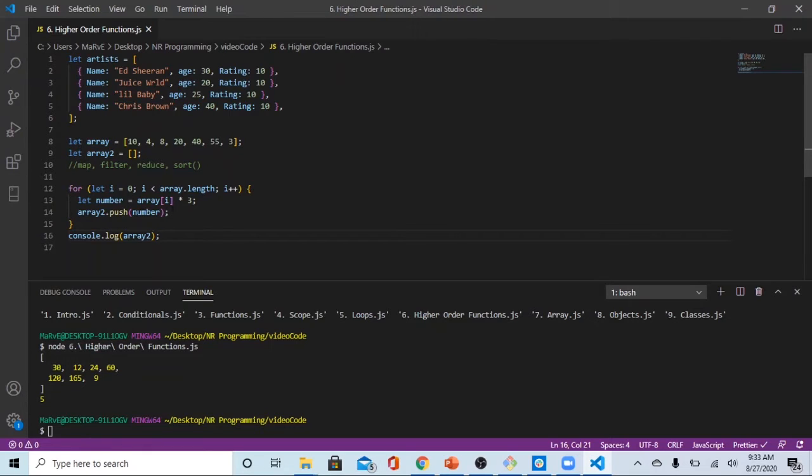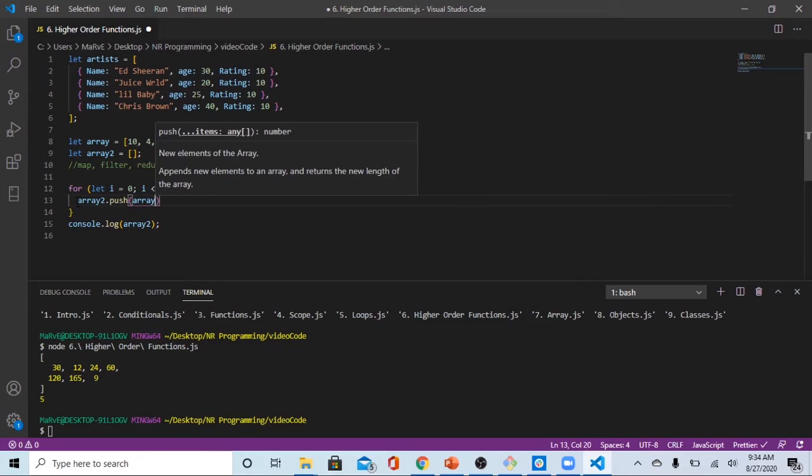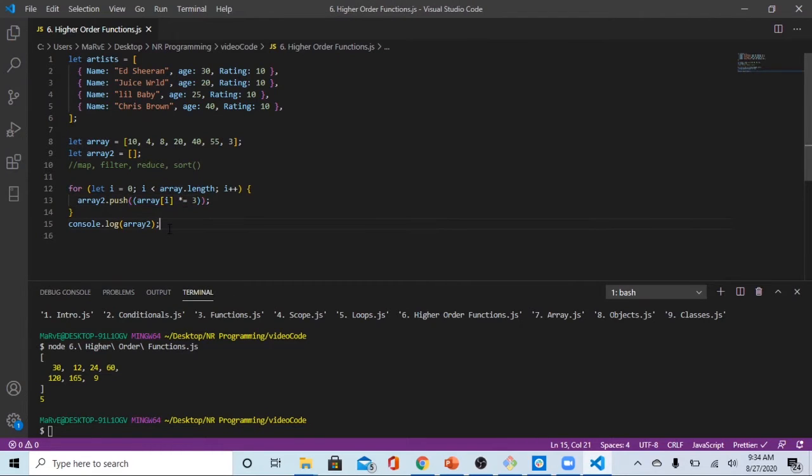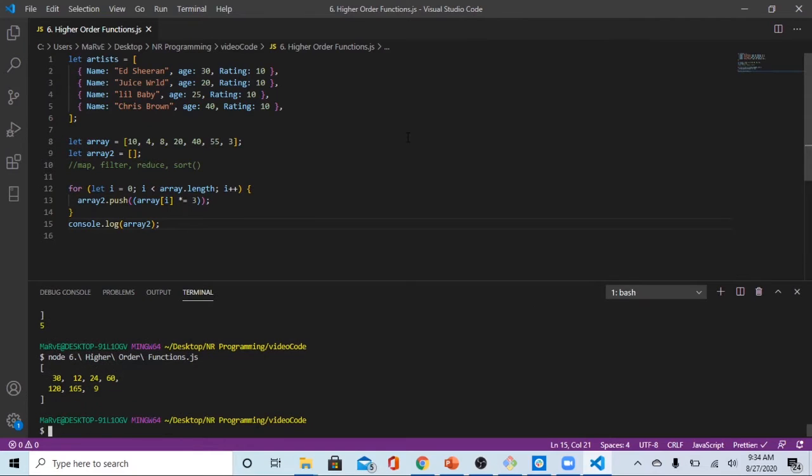And if we wanted, we should be able to do all of it on one line, like we were doing before. So array2.push, array bracket I times equals 3. And now that should be doing the exact same thing for us. So if we go ahead and run this, do node, cool. All of our elements multiplied by 3. So we get a new array with 30, 12, 24.